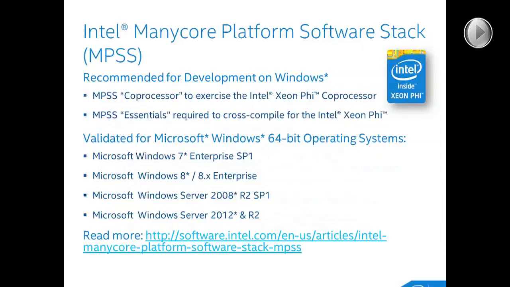In terms of the Microsoft Windows 64-bit operating systems, the versions that are validated and supported for the Xeon Phi coprocessor are listed here on the foil. There's 2 enterprise versions and 2 server versions. The article that I've cited at the bottom of this foil is an IDZ article that's kept up to date with the latest information regarding MPSS. So I would recommend perhaps bookmarking that or even subscribing to that article so that you can stay informed about the latest versions of MPSS that are available.